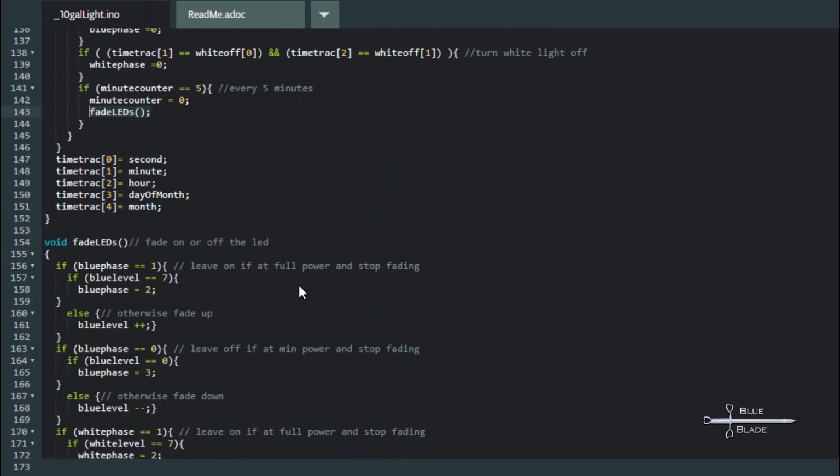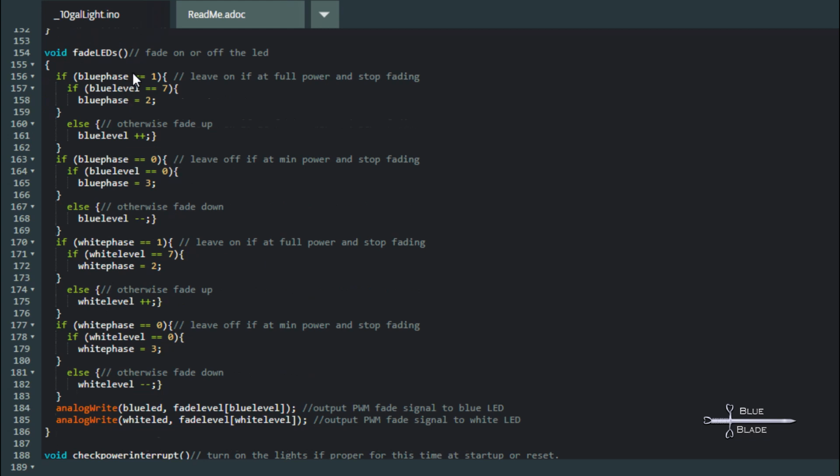The fade LEDs function figures out how bright the light should be and outputs that level. Remember, this is triggered every 5 minutes. It tracks the lights through 4 phases. 0 is fade down, 3 is off, 1 is fade up, and 2 is on. So for example, if the lights are off but the blue phase is set to 1 by the time track function, this function will increase the brightness level every 5 minutes until it gets to the last step, and then it'll mark the light as fully on.